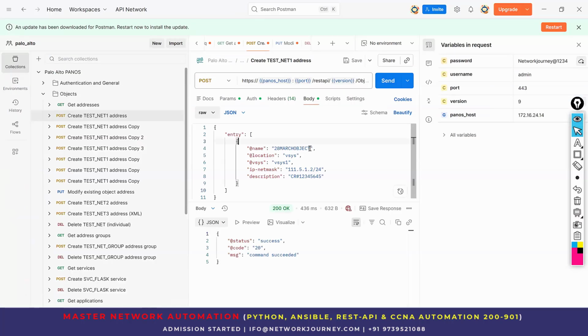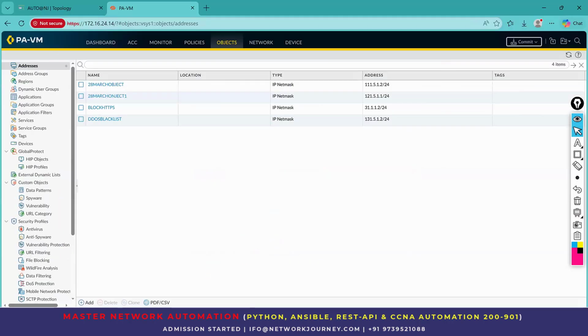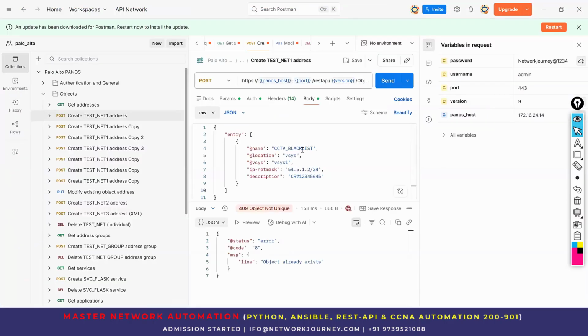Now go back. Let's say you wanted to have some different object group, some object group for CCTV blacklist. You have been asked to put these IPs inside that. Click on the send button. That object has to be also updated here in the header. Then click on the send button, 200 OK.